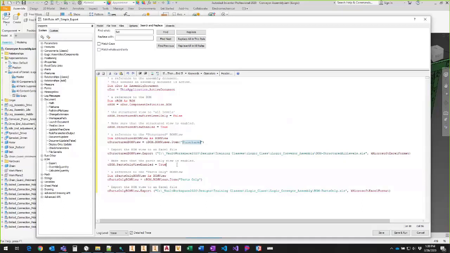Okay. Then it enables the parts only. Again, it's setting what that BOM view is again, and then it's exporting that. Okay. This is going to do two separate files, right? A BOM structured to all levels, and then a BOM parts only.